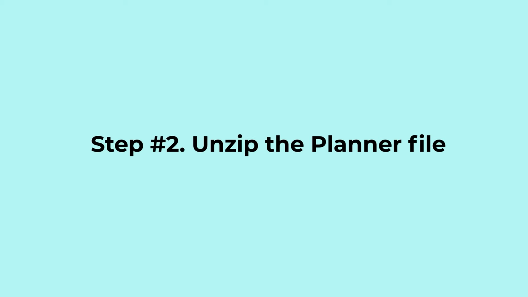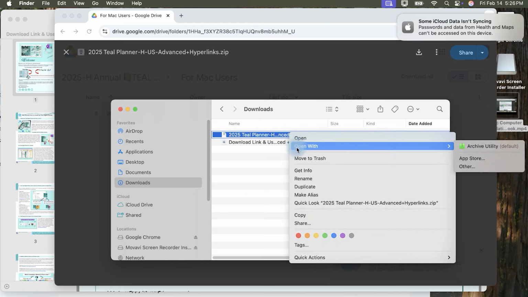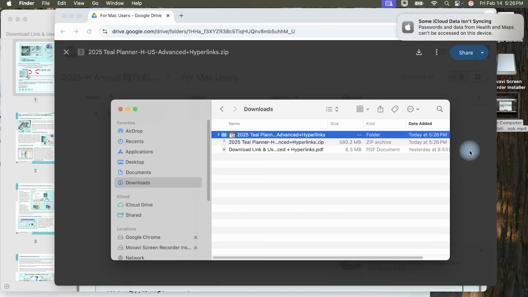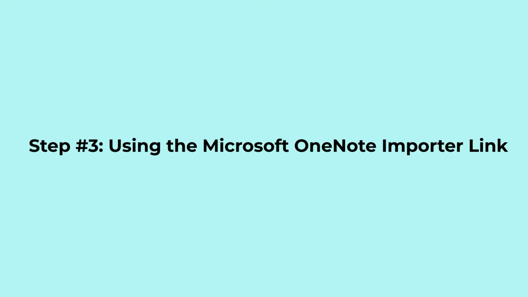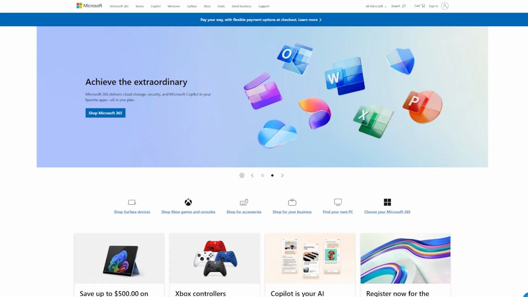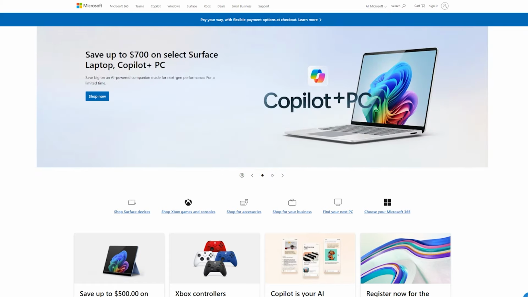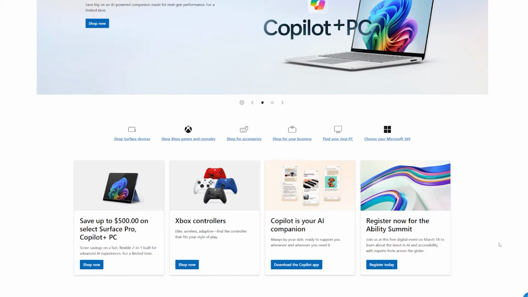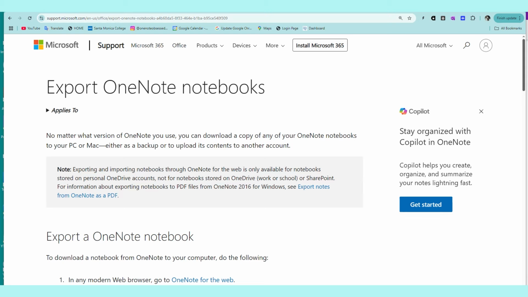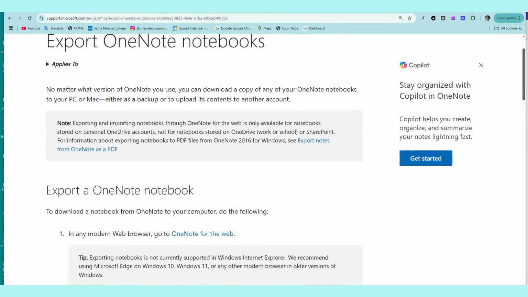Step number 2. Unzip the planner file. Locate the downloaded zip file and extract files, since you need the extracted folder for the next upload step. Step number 3. Using the Microsoft OneNote Importer tool. The Microsoft OneNote Importer tool was designed to help Apple users transfer content from Evernote to OneNote. The link to the Importer tool was available on Microsoft's official import-export page.